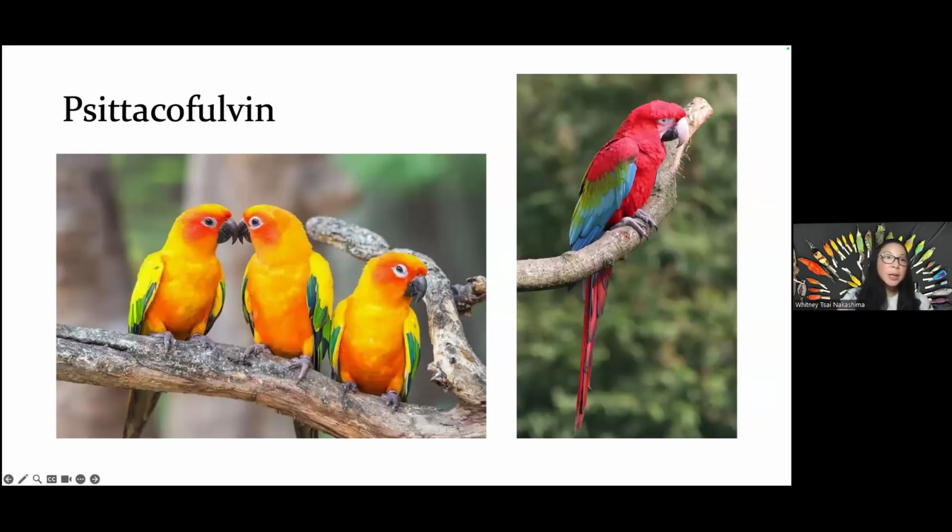Another pigment in birds is called psittacofulvin, and this pigment is actually specific to parrots. They have their own special pigment to make the colors red, yellow, and orange. So instead of carotenoids, they're using this psittacofulvin.